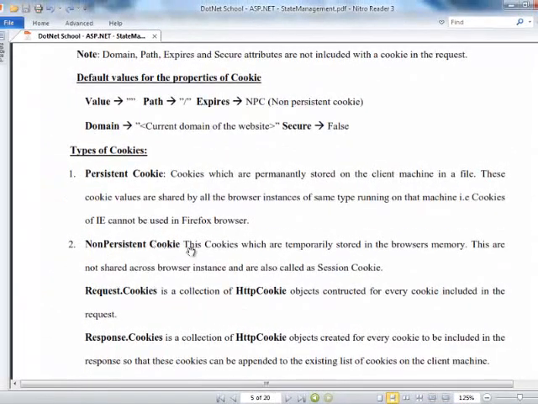Non-persistent cookie means obviously when the browser session is closed, everything will be erased from the cookie. Only till the browser session is open. These cookies are temporarily stored in the browser's memory. Browser's memory in the sense, from one tab to another tab, only in a particular browser you can transfer some information.